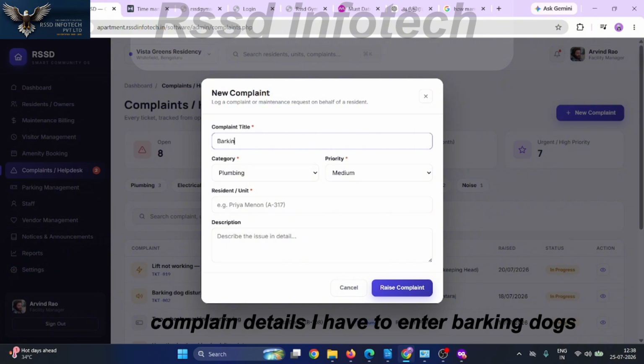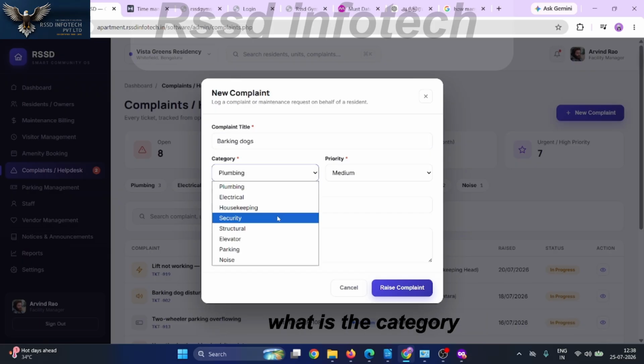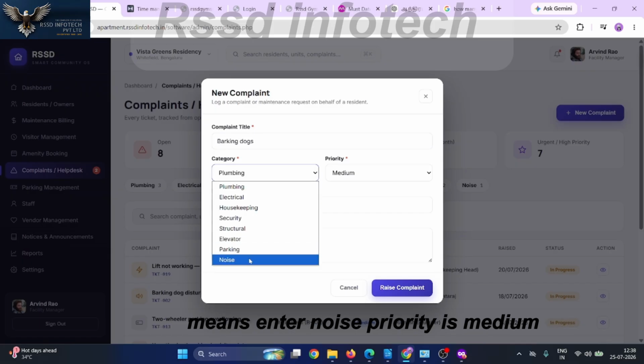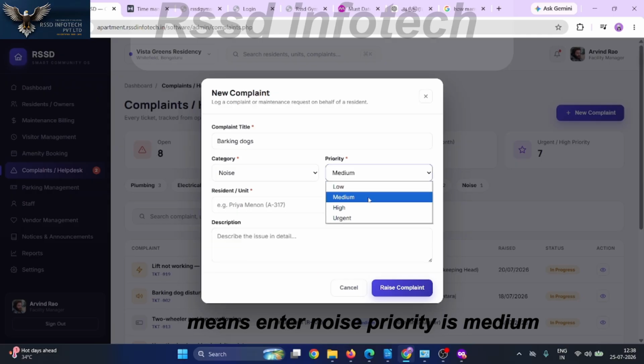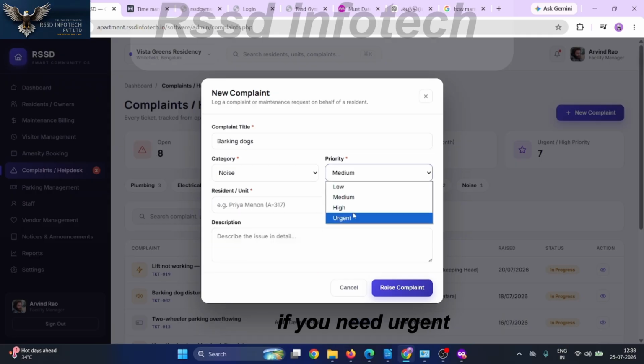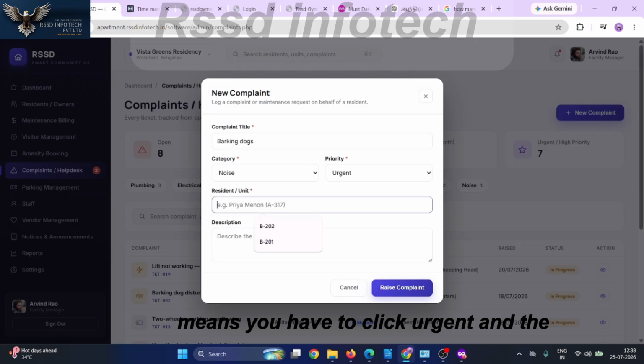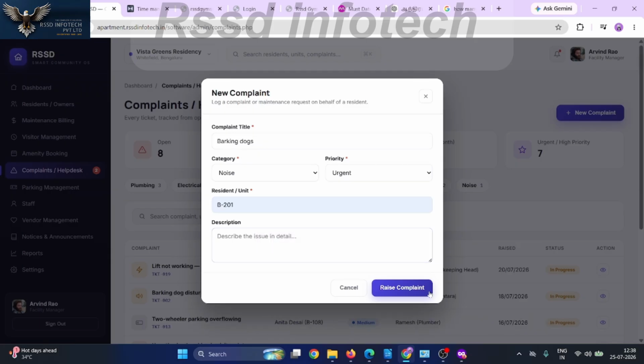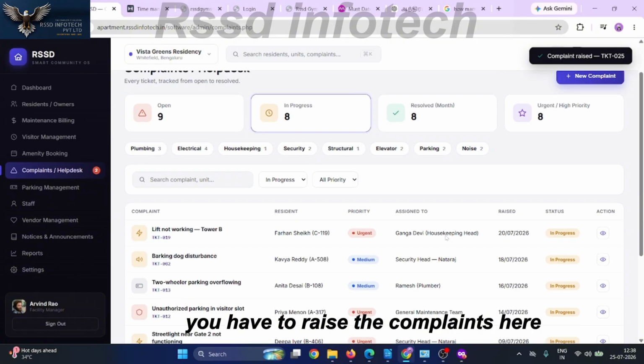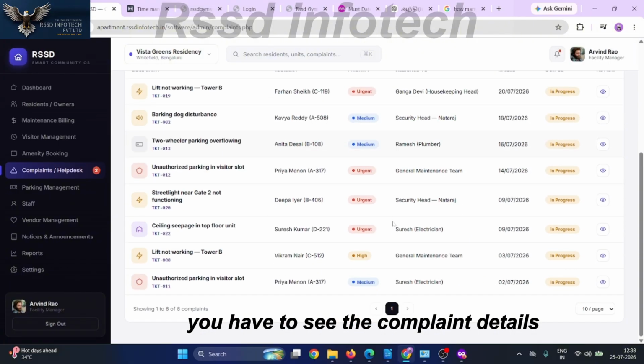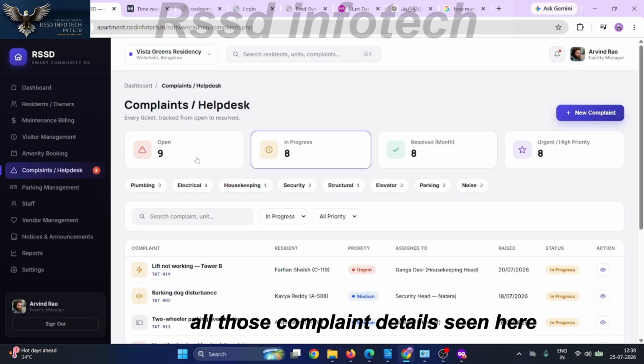I have to enter barking dogs. What is the category means? Enter noise. Priority is medium. If you need urgent, you have to click urgent and you have to raise the complaint. Here you have to see the complaint details. All those complaint details are seen here.